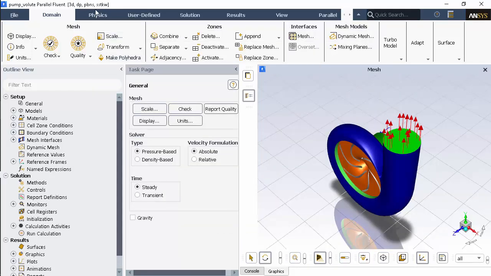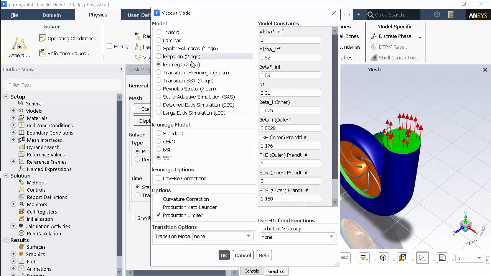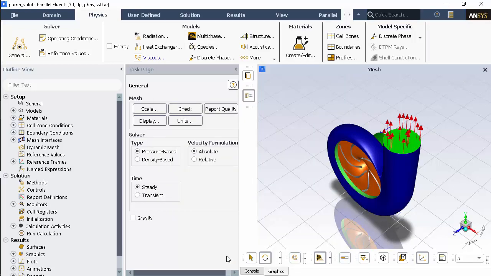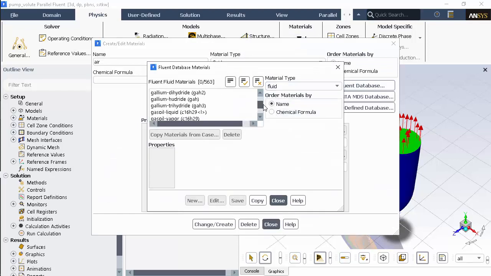Next, I want to set up my turbulence model. In this case, turbulent fluid interactions will be described by the K-omega SST model, which effectively predicts flow separation in turbomachinery, allowing for accurate evaluation of pump performance. The working fluid in this case is water, which I must add to the list of loaded materials before changing the fluid in each cell zone.